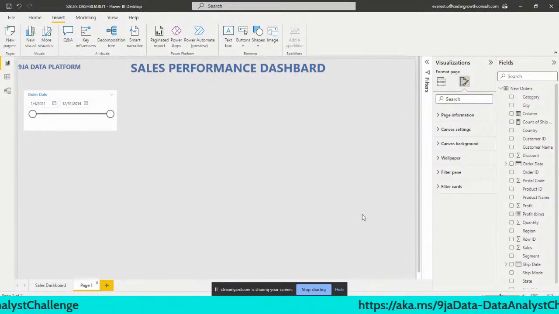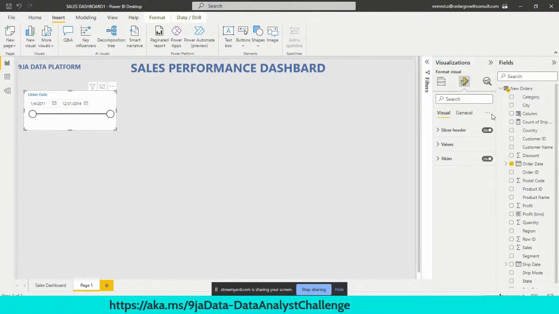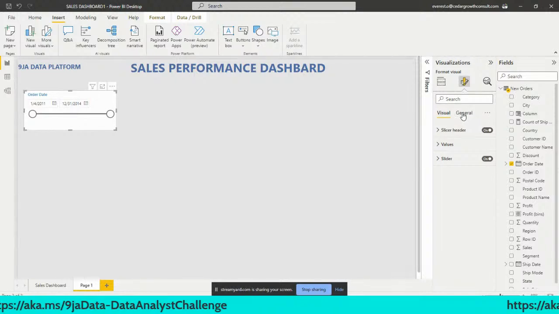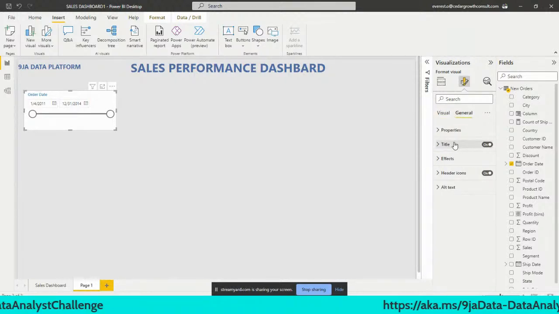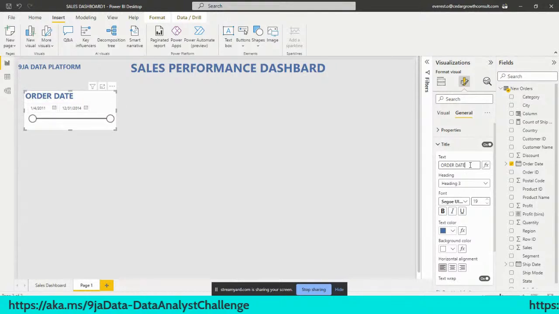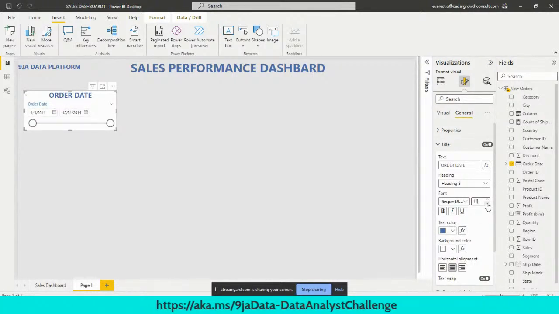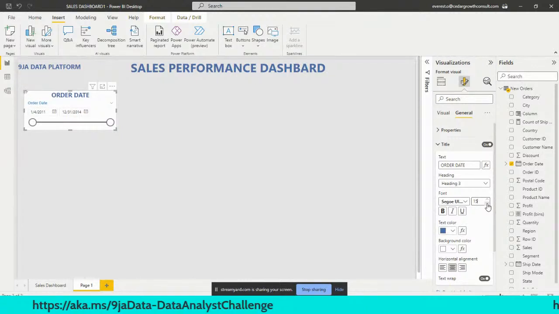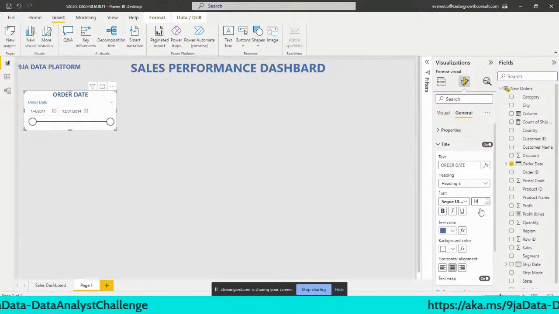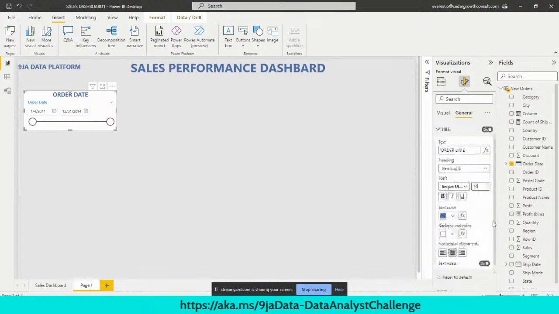All right, so I still need to go and check. My title is not increasing. So let me go to title. Okay, so let me give it order date. All right, good. So let me put it in the center. Let me reduce it to 12. Okay, so let's go back to, so let us not waste time on this.